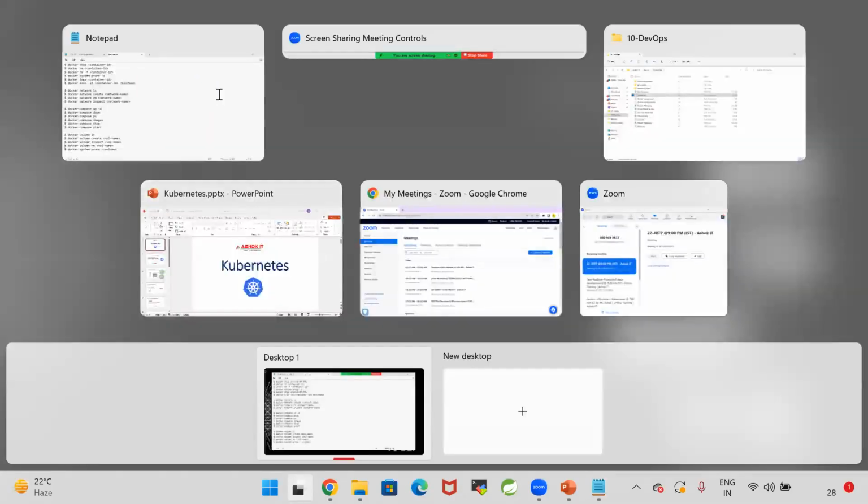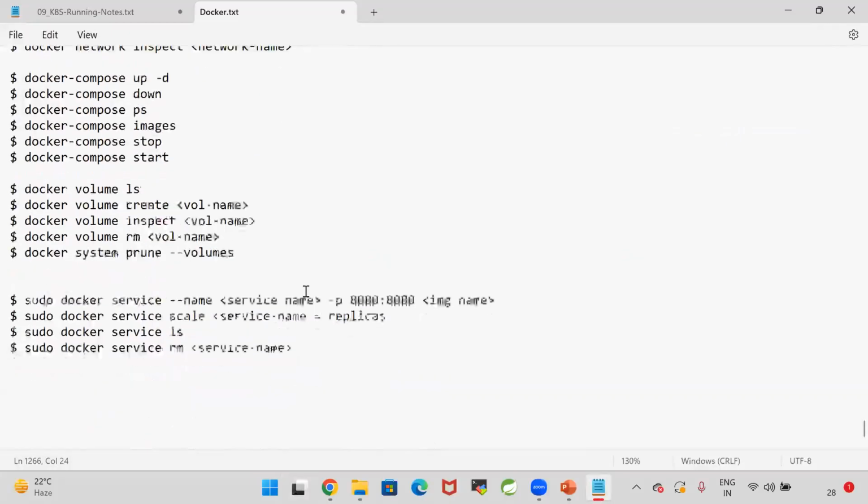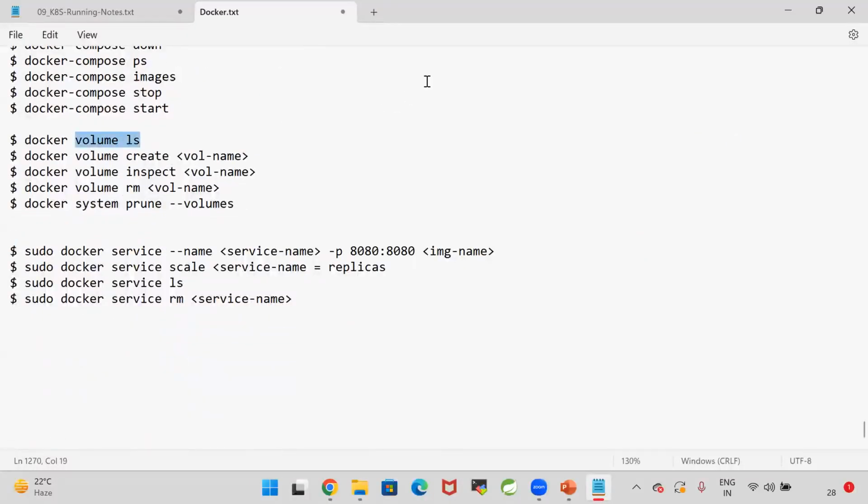And the next one, we have Docker volume ls. It is used to display all the volumes available in Docker. And Docker volume create, we are going to create the volume, inspect the volume, remove the volume, prune the volumes. And these are Docker swarm commands.